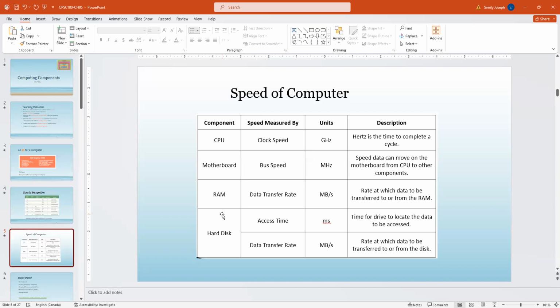Then we have random access memory. The speed is measured by data transfer rate, in MB per second. That's the rate at which data is transferred to or from the random access memory. Then there is also access time. That's the time for the drive to locate the data to be accessed. If the data is in a particular position, how much time does it take to access that data? That is what access time means.